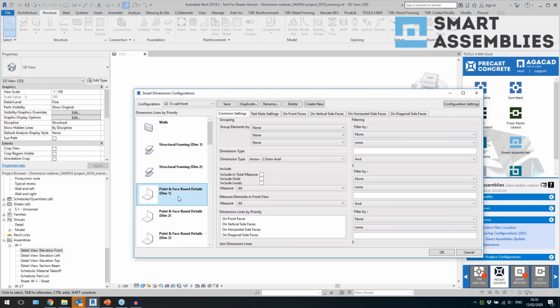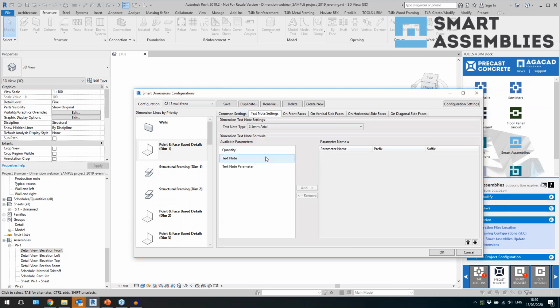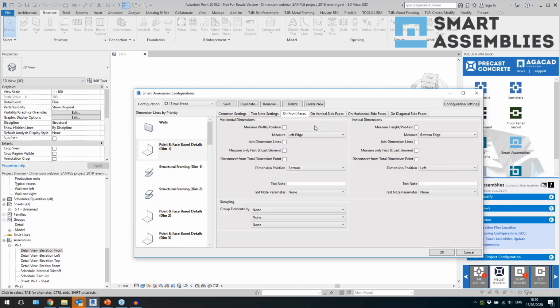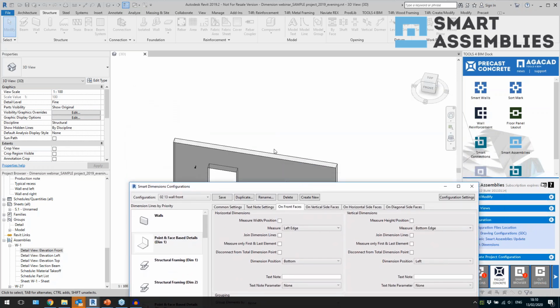Then I have this detail face-based, right? So I'm gonna drag it as well, select this one. And what I will select here, so you see for this detail, I have grouping, filtering options, some other options over here, priority, how dimensions should be created, and then text note. What kind of text note should be created together with dimension lines? So I'm just gonna add these two. Text note type will be okay, so this one. And then this detail on the front view will be like, yeah, on the front.